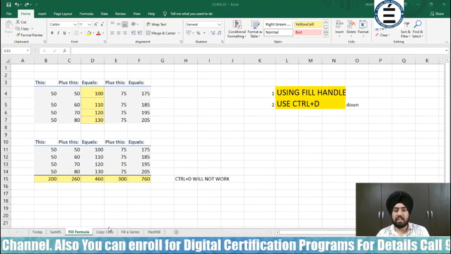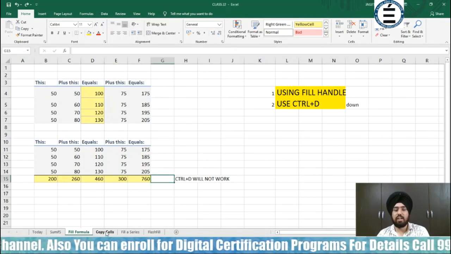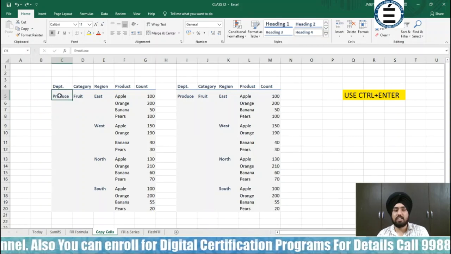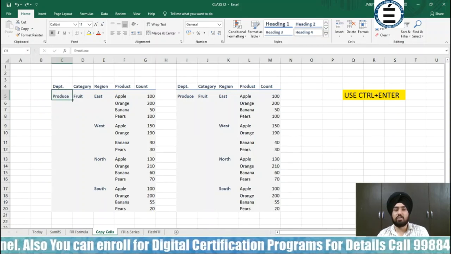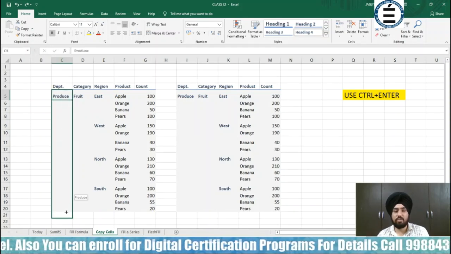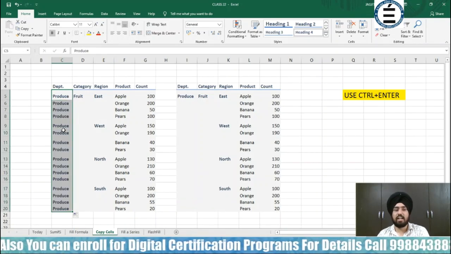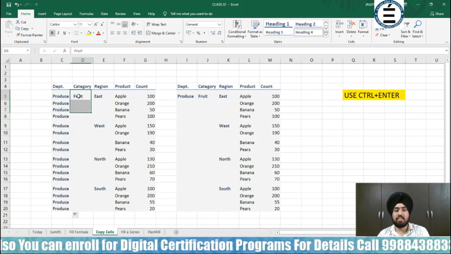Now next part is using fill option to copy cells. How to copy the cells? Just take your cursor to the first cell. Now copy paste to the lower cells. It will copy the desired data to the desired cell.